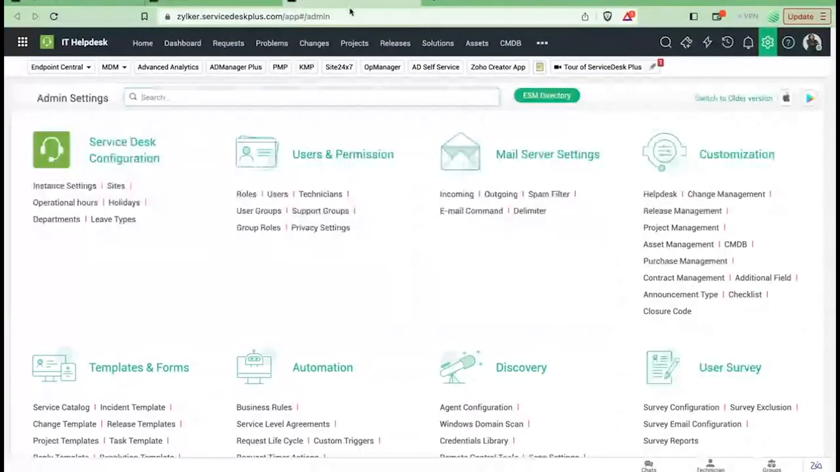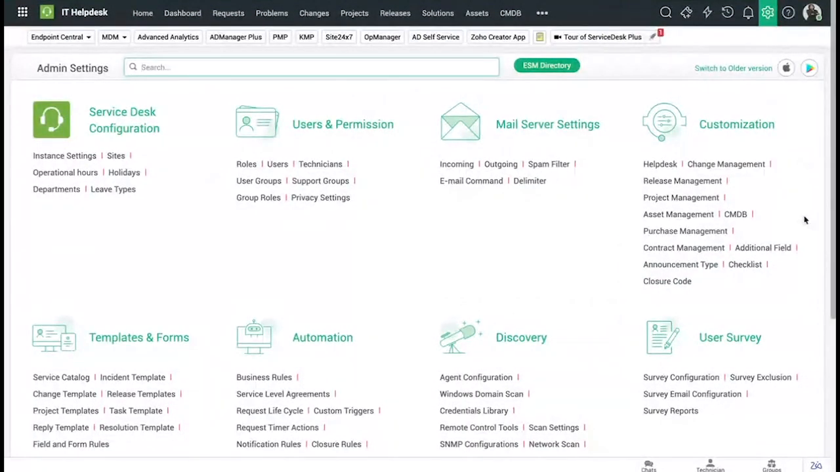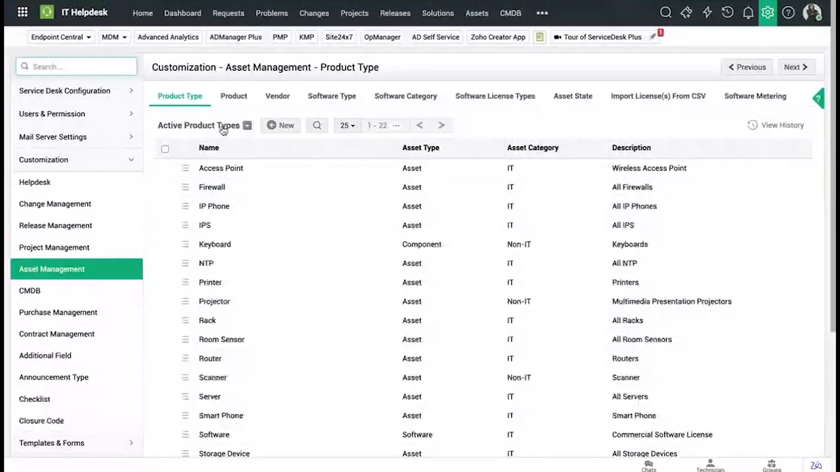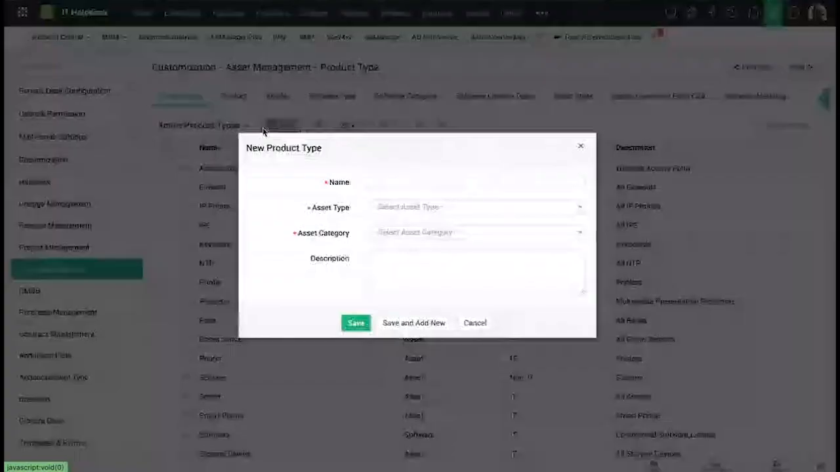So in the admin section, we have a separate menu for customization. So the customization takes care of all these kind of label names, the parameters that are across each module. So we can customize each of the labels that are available, each of the parameters that are available in every module, such as the help desk, the change management, release management. So we're just going to head over to the asset management customization menu, and the tab that is listed here is the product type. So over here, you could add new product types.